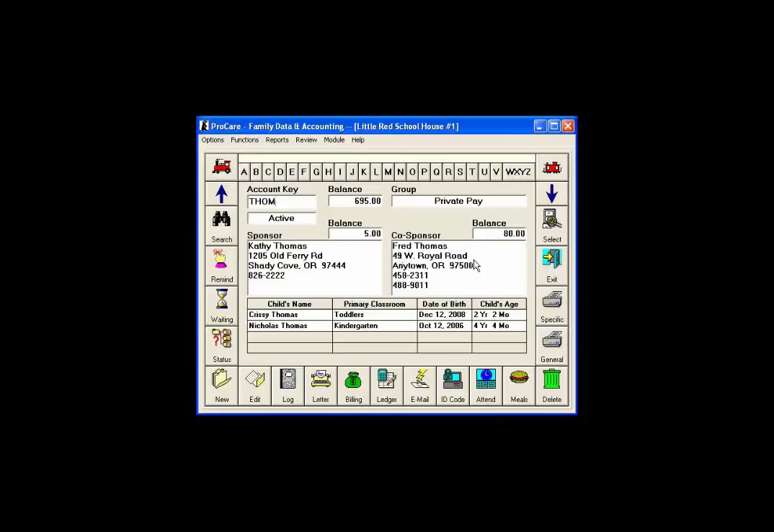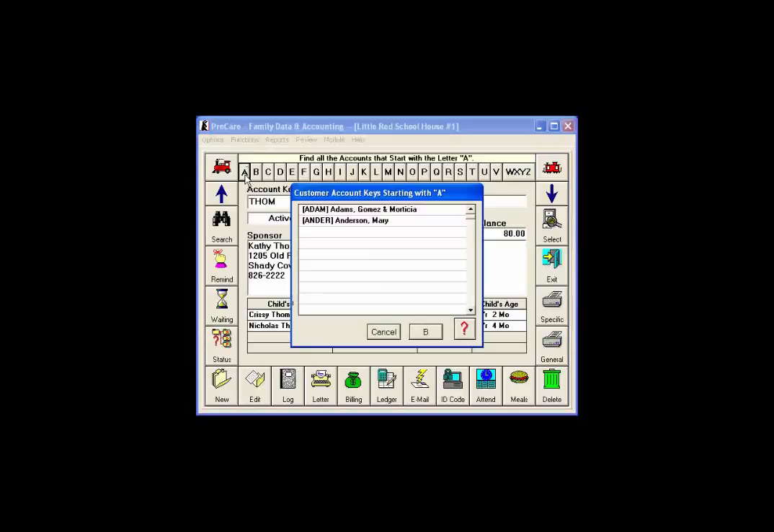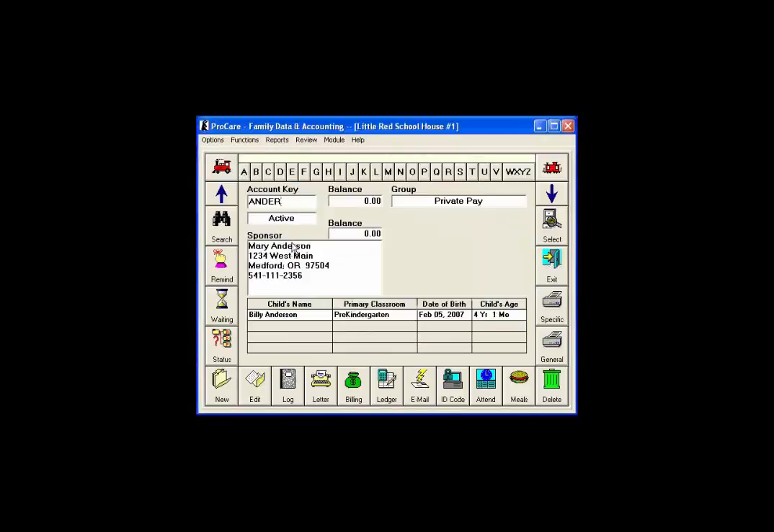Something else I wanted to point out under the letter A there, I have Mary Anderson set up here as a parent, and she has a child, Billy. She's also an employee, so she's also in my employee data module, and I also have her set up as a user of Procare so she can log in and do things in Procare.